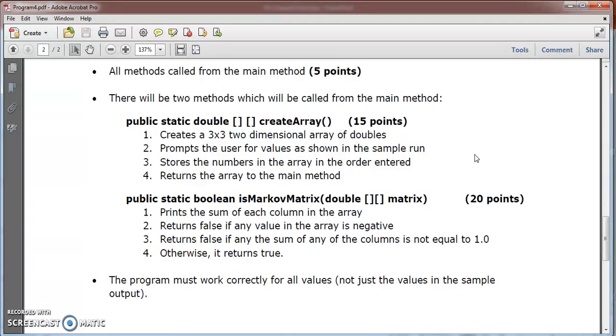There will be 2 methods which will be called from the main method. First, you're going to have a method called createArray, which will return a 2-dimensional array of doubles. Now, returning a 2-dimensional array of doubles is really the same as returning a 1-dimensional array of doubles. We've done that before. You've written this createArray method before. So your main method will call createArray, and the createArray method will create a 3x3 2-dimensional array of doubles. It will prompt the user for values. It will store those values into the array in row major order, and then it will return the array to the main method.